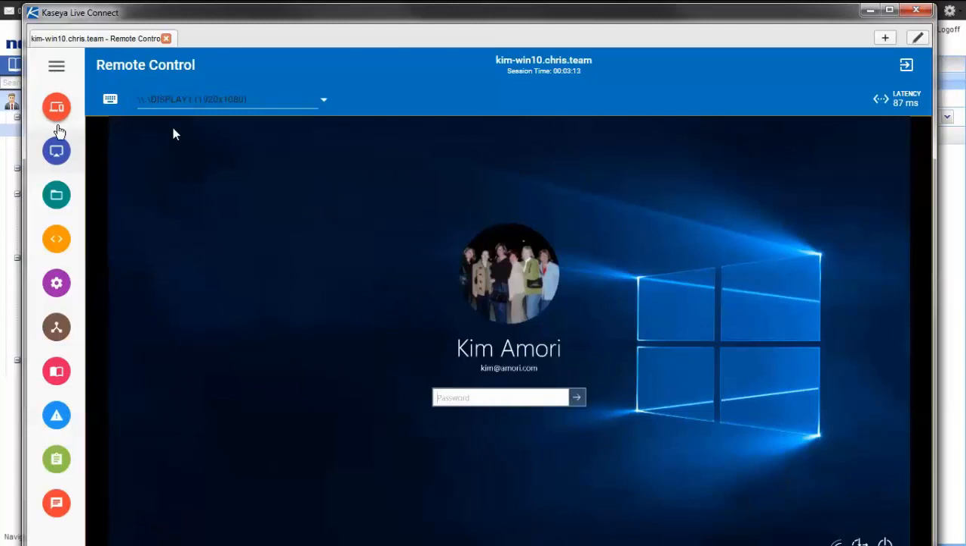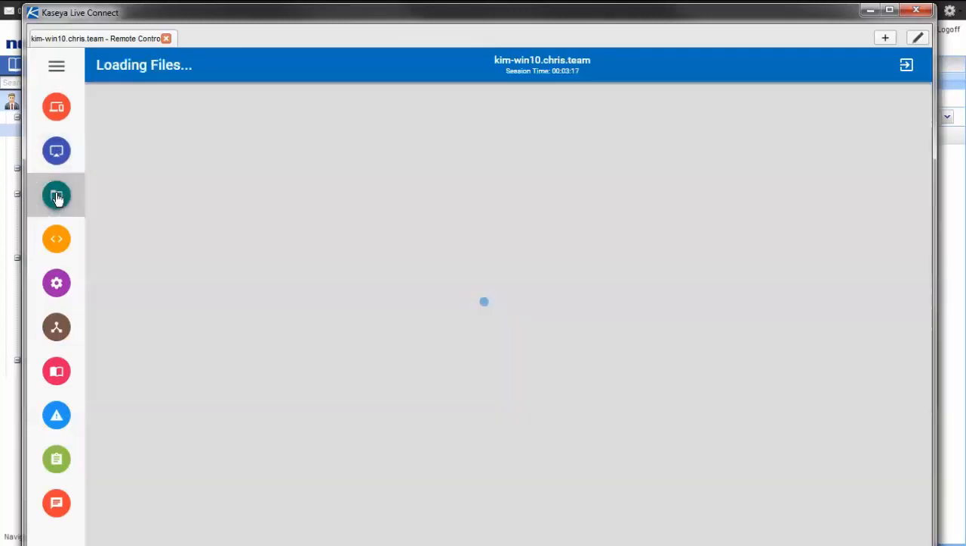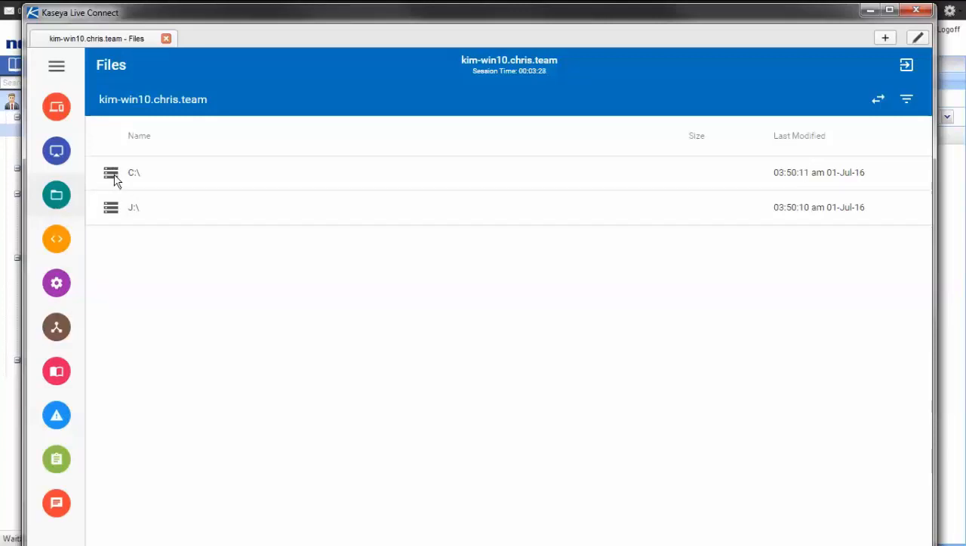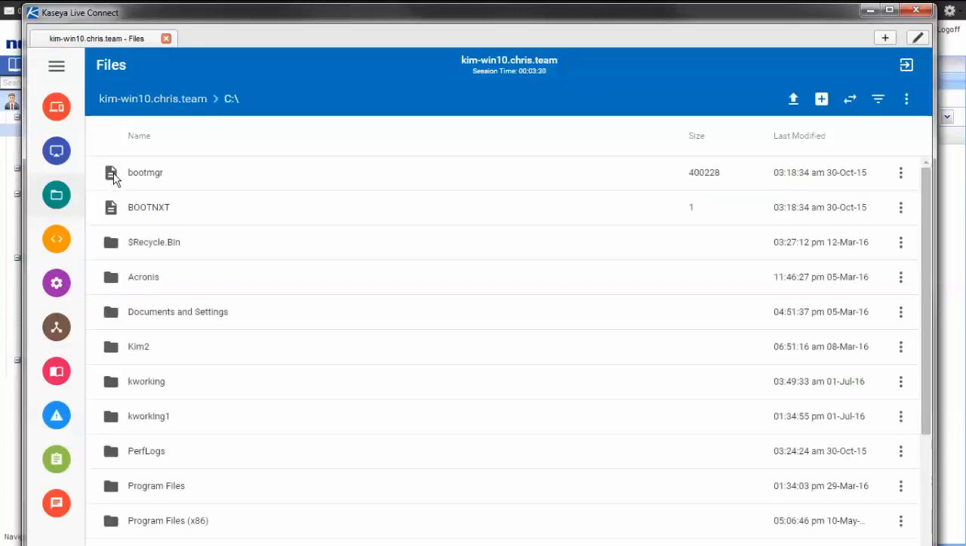So if we go back to our menu here, let's go down to this one. So files. This is the file menu. On the file menu, you get a list of all your drives. Let's say I want to transfer a file from that machine, or put a file to that machine. I can click on the C drive.